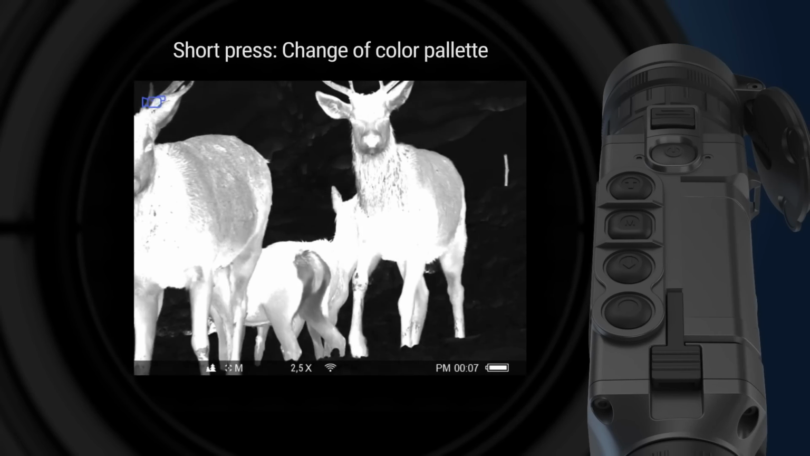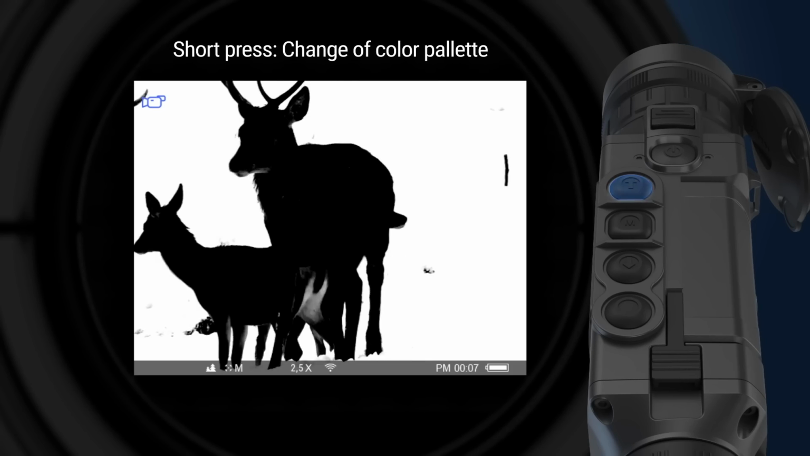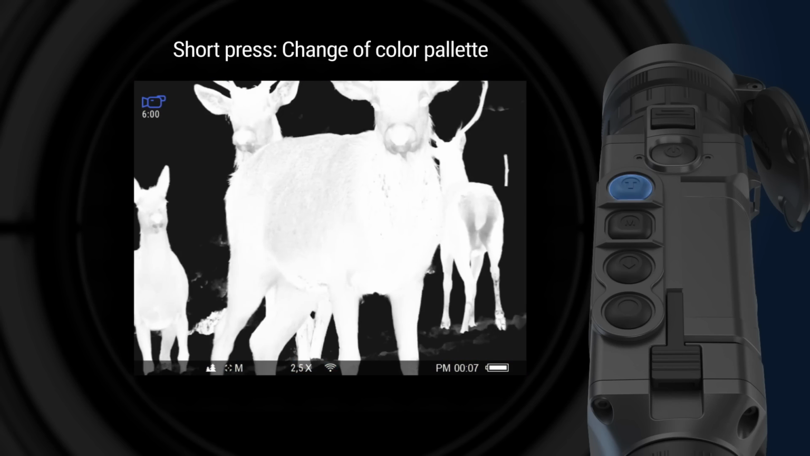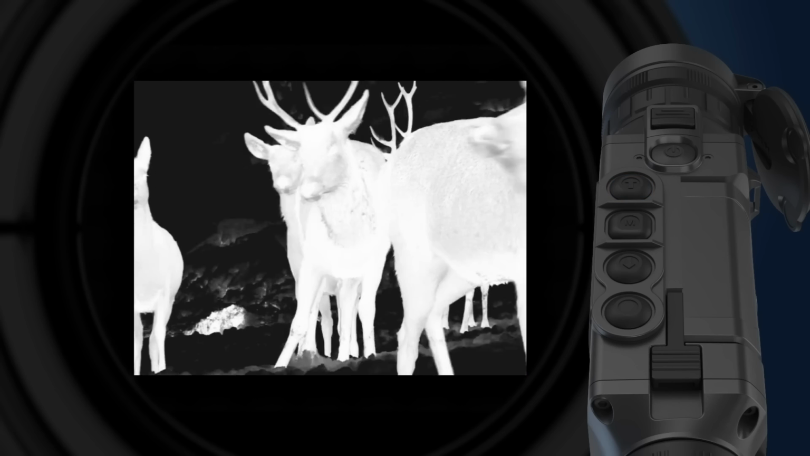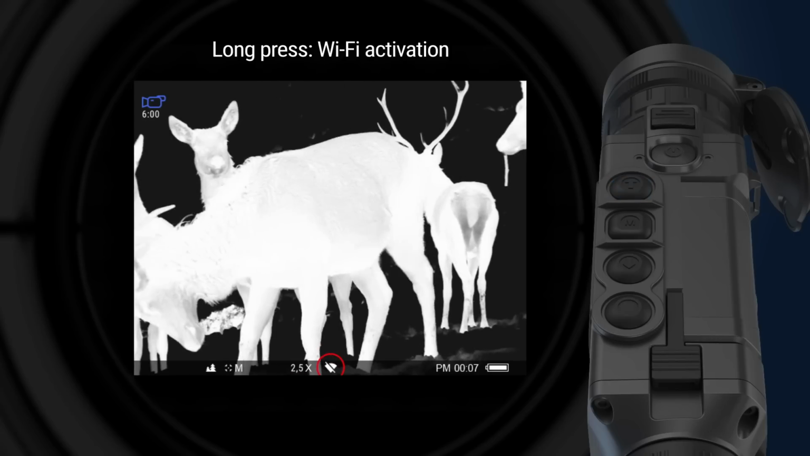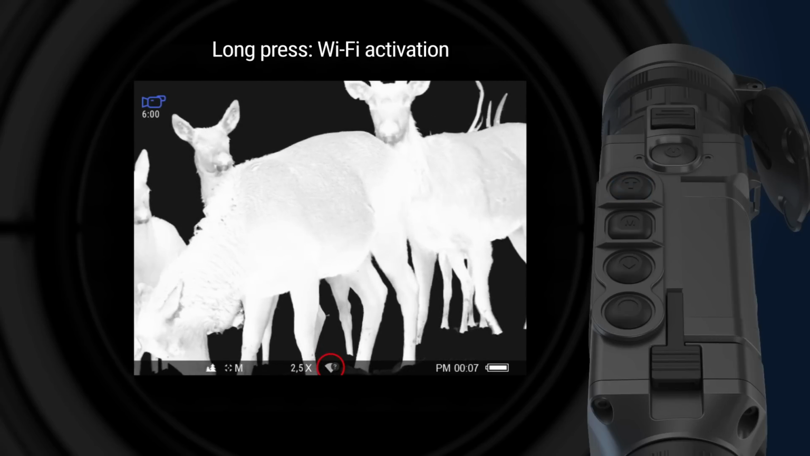One short press of a navigation up button switches between hot black, hot white color palettes. In case when thermal imager is in color mode, the hot white palette is activated. Long press of up button activates and deactivates Wi-Fi in the unit. The Wi-Fi icon under the screen will change when the button is pushed.